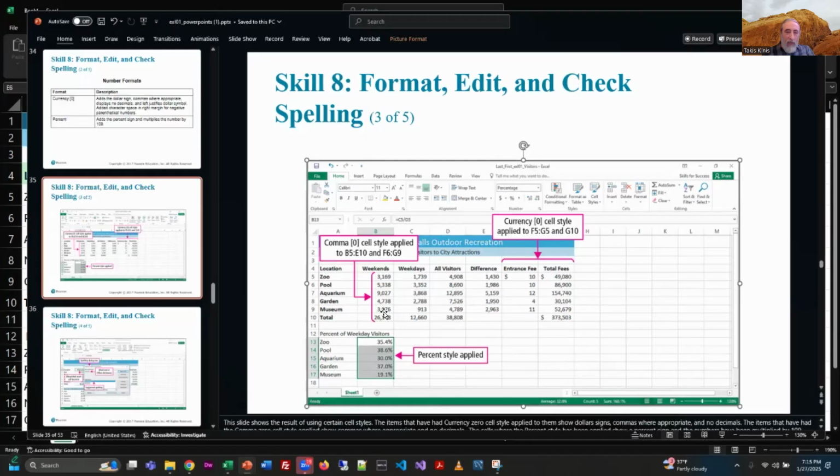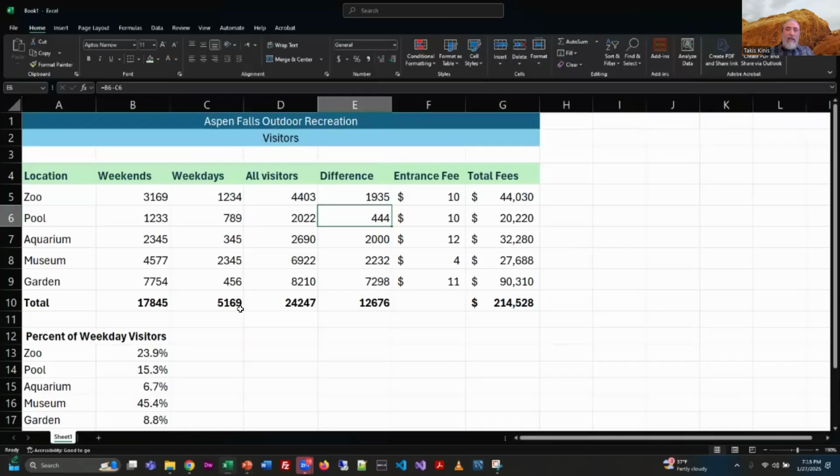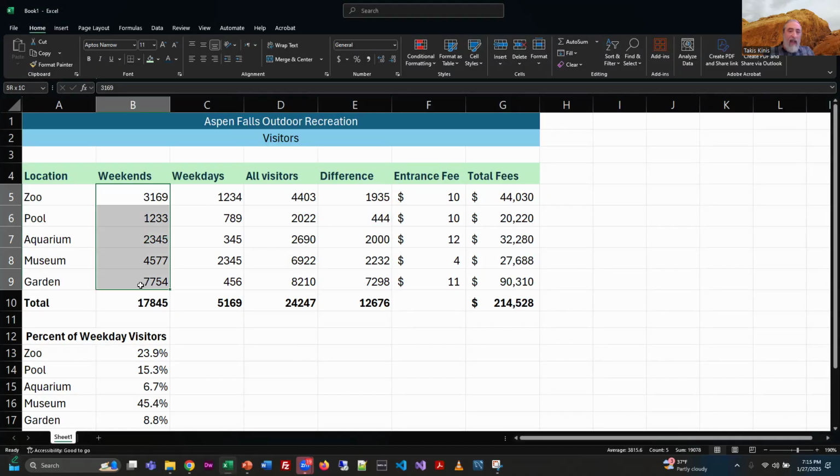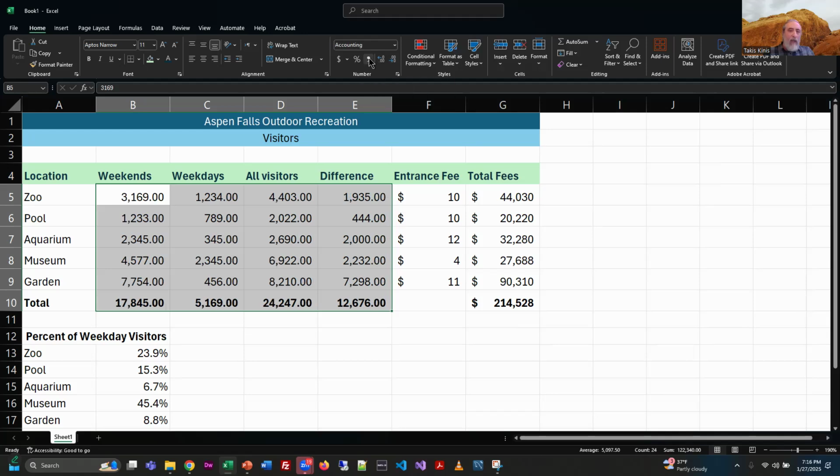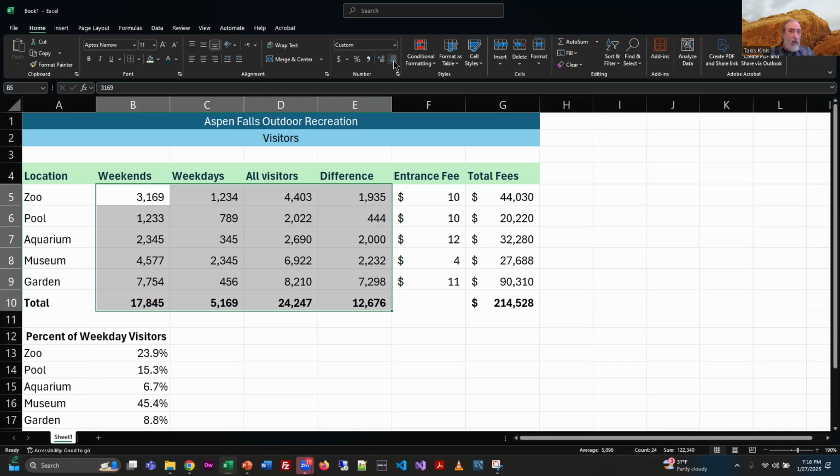Notice that with all of these visitor amounts, they're putting commas on all the numbers. Let's do that too. I'm going to highlight this entire range, which are the raw visitor amounts, and we just want to put commas in. Now notice what that did. It put me in accounting mode, but I don't want to be in accounting mode, so I can get rid of the precision.